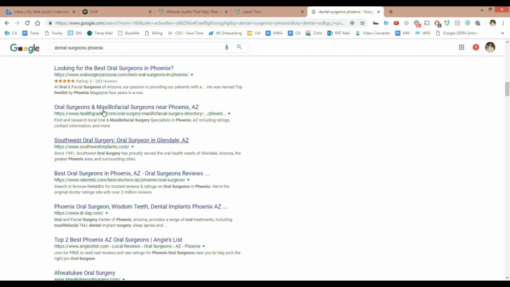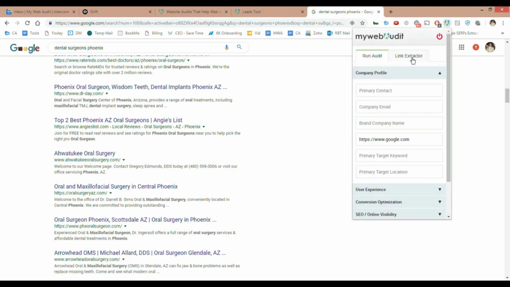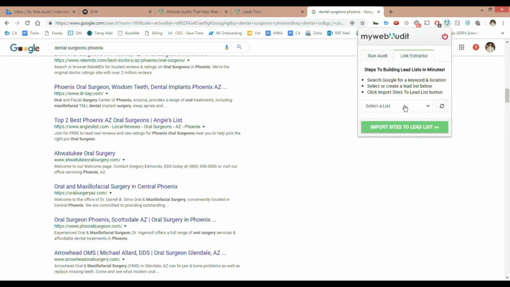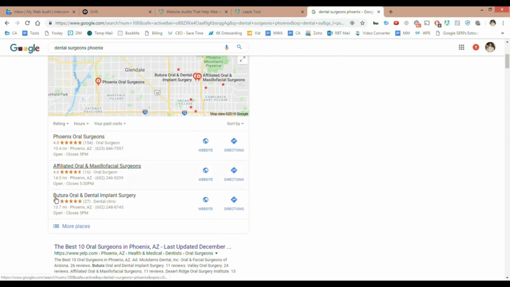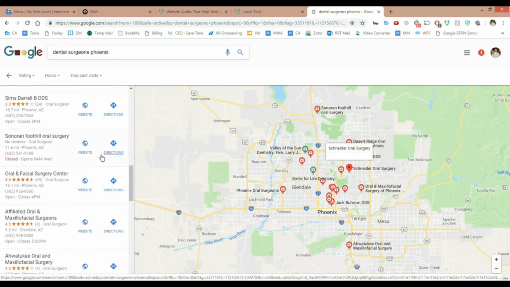I can either import everything from here by clicking on the MyWeb Audit extension, go to the link extractor. I can either pick an existing list from here, or I can create a new list and put it in. Or if I want to specifically say, hey, you know what, let me see who's ranking, so I can reach out to some of these companies, then all you do is go in here.